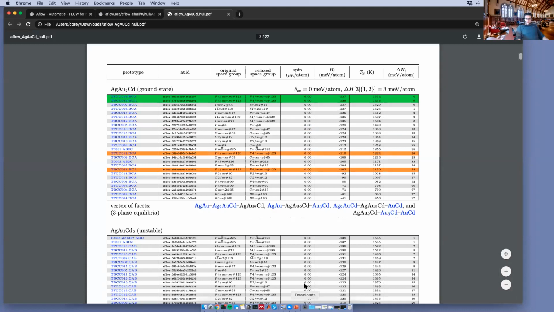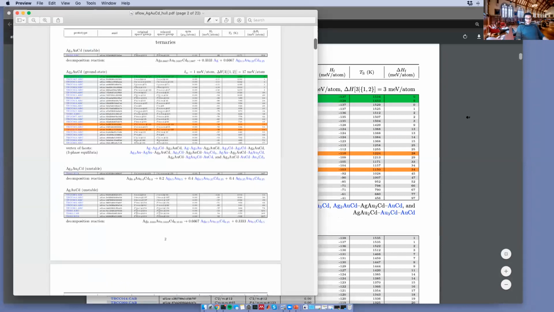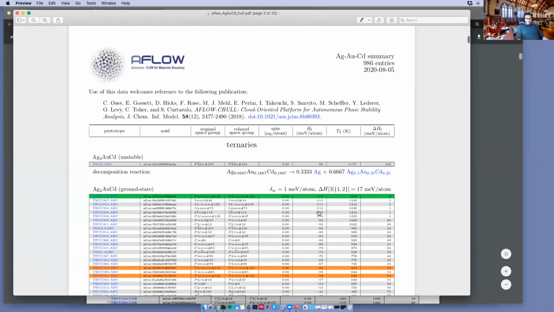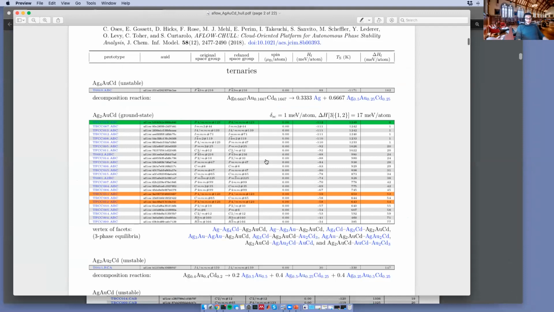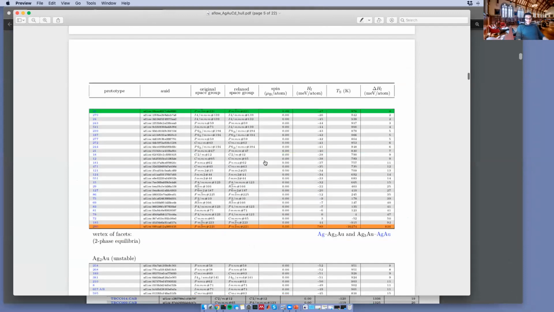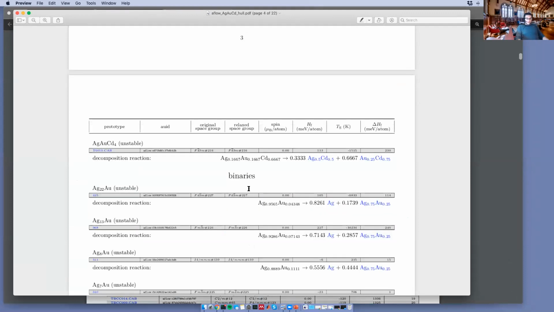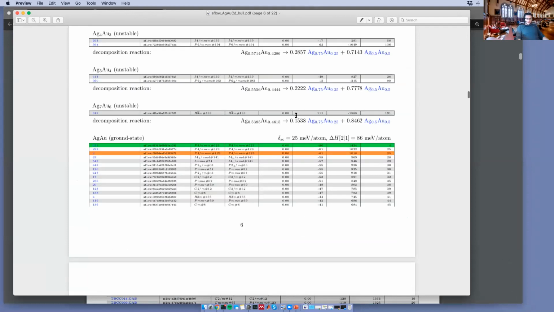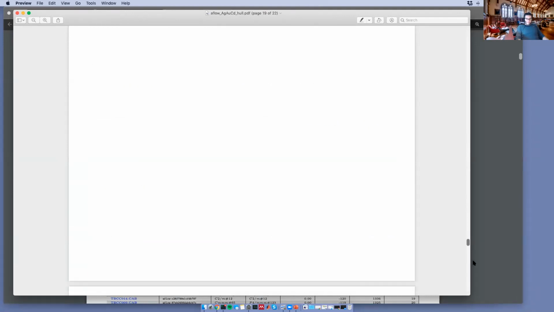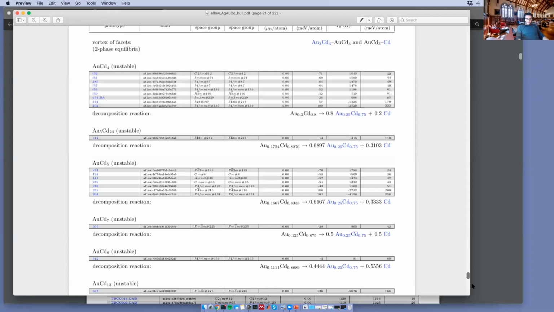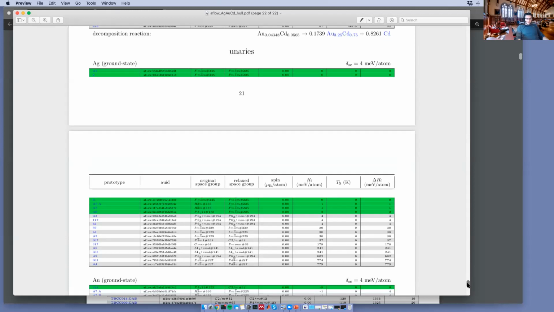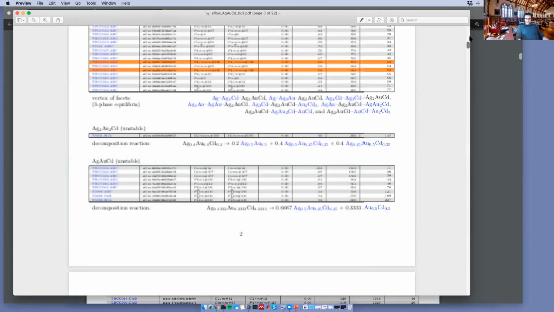I'm going to open it up in my own. Yeah, okay, here we go. So you see we have the ternaries first, then the binaries, and then finally at the bottom we have the unaries. Unaries are all the way at the bottom. We have a lot of binaries. So it's listed in chemical complexity order.